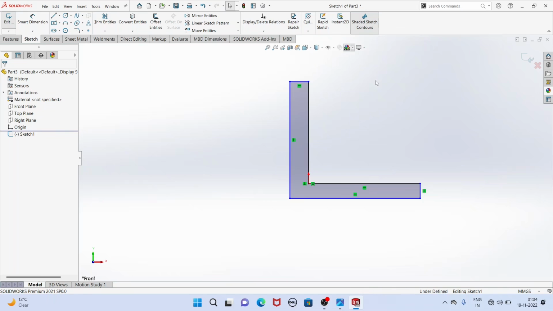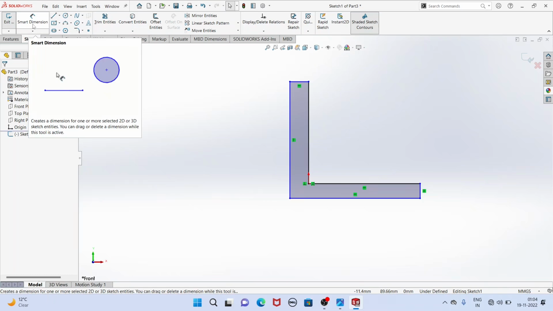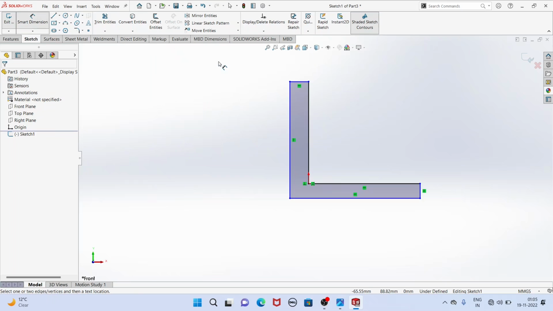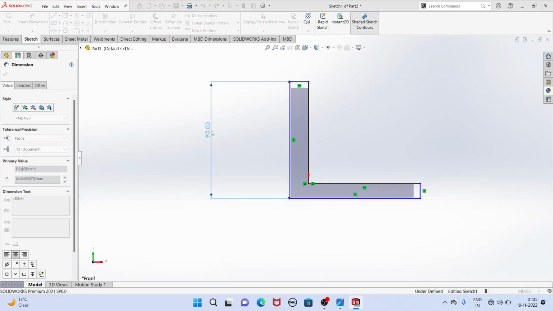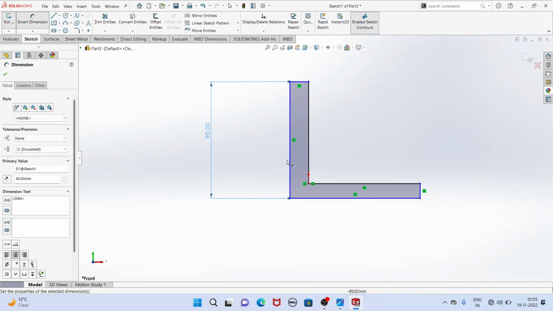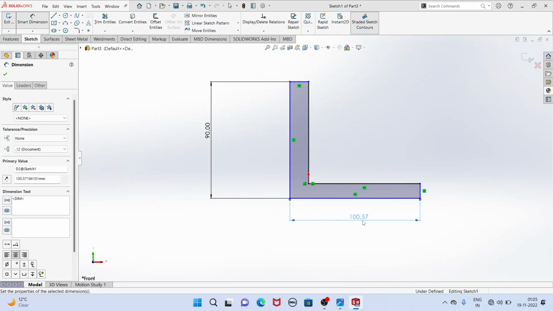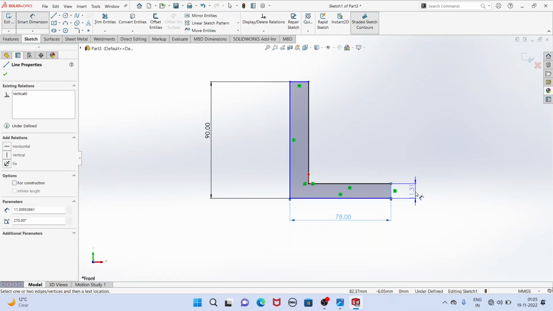So friends, now we will start giving dimensions. For giving dimensions, click on dimensions. Click on smart dimension from here or simply from here also you can click smart dimension. Select smart dimension. So friends see, this length is 90 mm and this length is 78 and this is 13 mm.